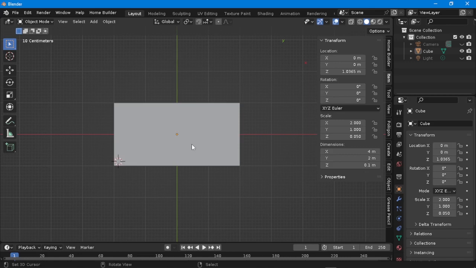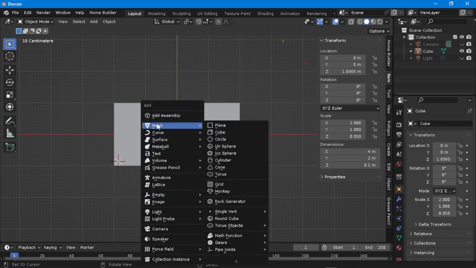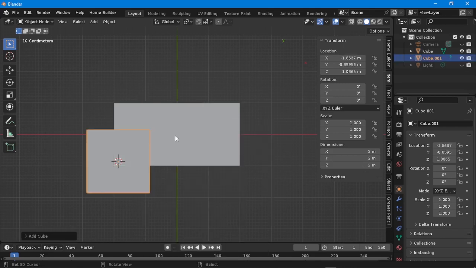Now it's come here. I want to add a new object. I want to add another cube. So all I need to do is to press Shift A. Shift A is used to add any other. You can see different things here. So adding a mesh, go to mesh, go to cube, and then left click, and then you have your object here.